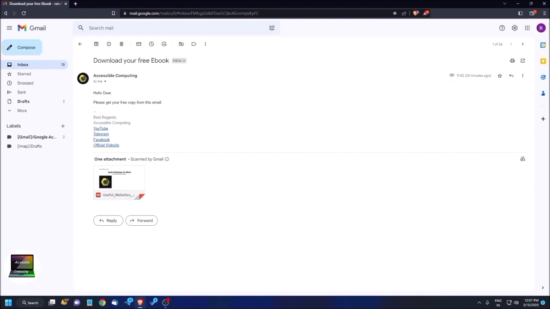Now I'm pressing down arrow. Link preview attachment useful websites for blind accessible computing.pdf. This is the preview of the file. If you want, you can preview it by pressing enter here. Now pressing down arrow again. Button download attachment useful websites for blind, download attachment.